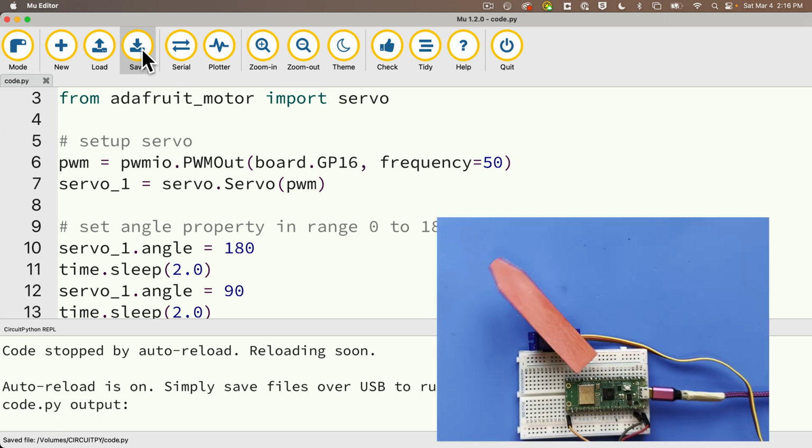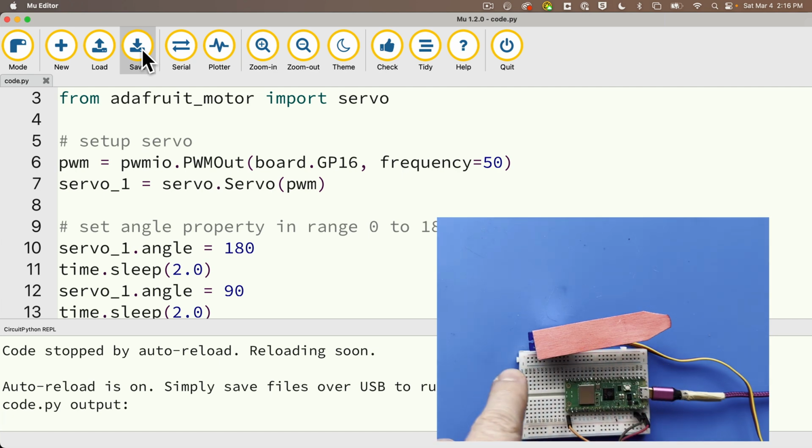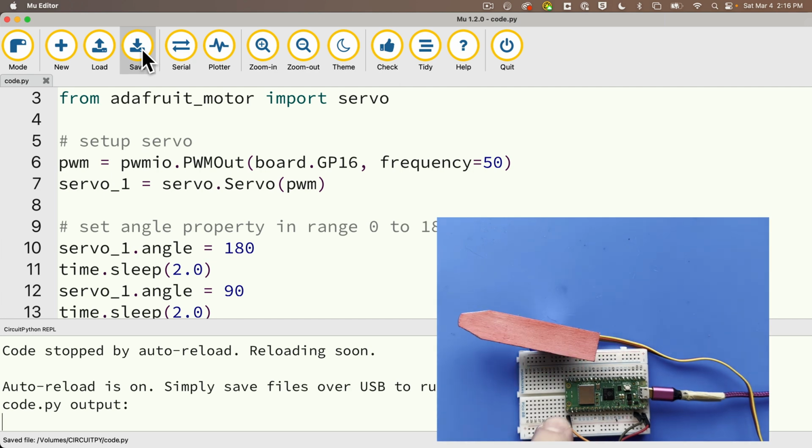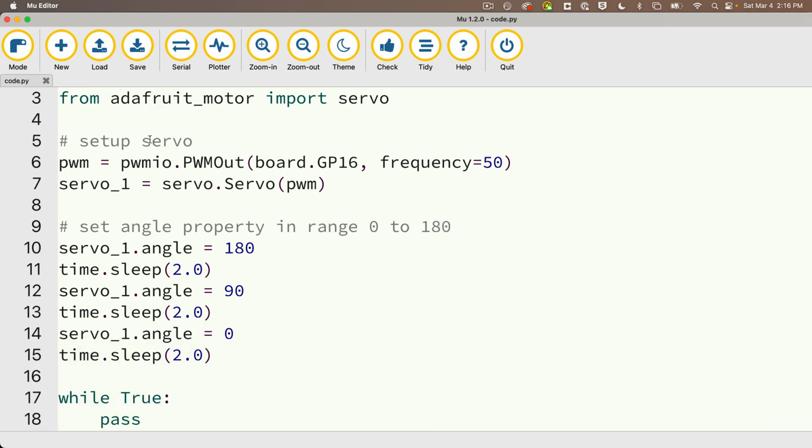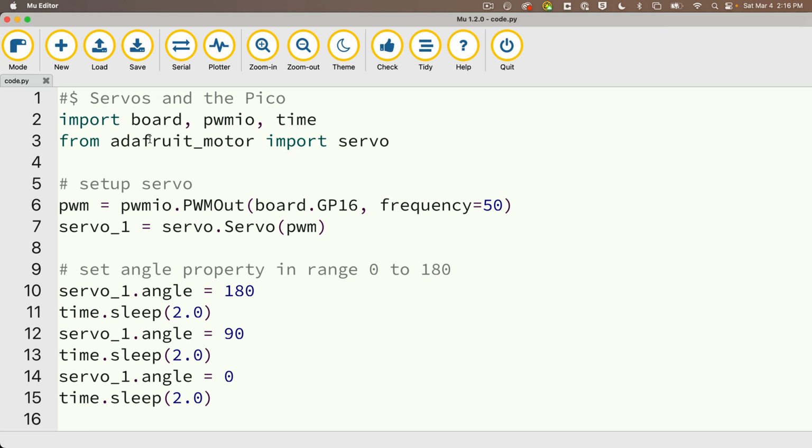Click save. So that's 180 degrees, 90, and 0. But we see the angle isn't quite right. Let's save again. You see how 180 doesn't go flat or horizontal? It's still up a little bit. And the 0 also doesn't go flat. Well, this is actually pretty common with these servos. Sometimes you won't get a nice 180 degree arc, but we can tweak things in our code.